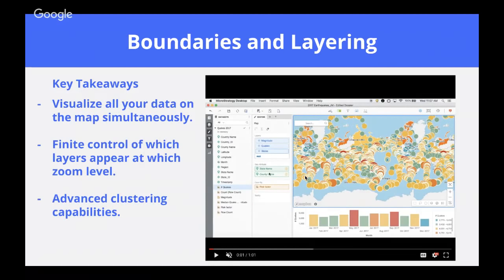And so going back to the initial question I posed at the beginning of the webinar, one of them was, I can't display all my data on the same map. MicroStrategy is a great tool for helping with this. So in this example, we have 4 different layers simultaneously displayed on the map. It's earthquake data, and we have a layer for magnitude of earthquakes, number of quakes, and then we're also visualizing this in the context of boundary data within countries, and then a subset of each country within states.